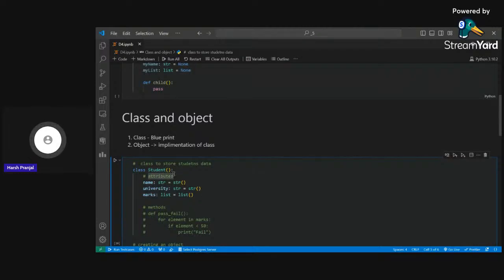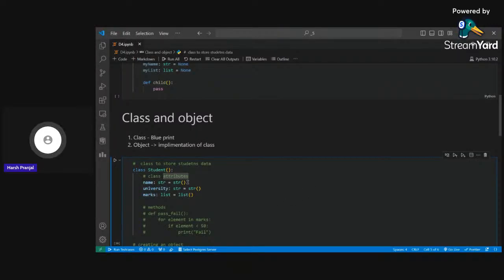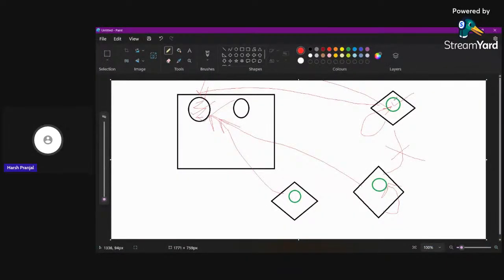Okay, so we have seen that we have two different types of attributes. Up till now, these are known as class attributes, and class attributes are shared among objects. So you cannot put the name of a student or the marks of a student in class attributes. Why? Because the marks and name of a student are unique to that student. So you have to create object attributes for this name and marks, right?